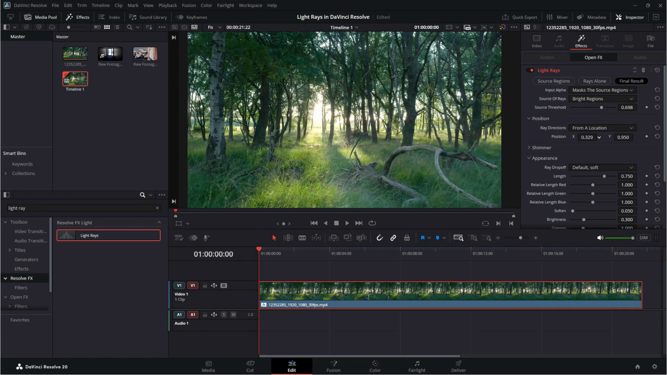Now, next down here is rays from a location, and that's the position here. So I can slide this to the left, I can slide this to the right, or I can slide this down or up, and I'm just going to basically stick about right there. I can also use at an angle, which means that I can adjust the angle that these are going, right? But I'm going to stay with from a location.